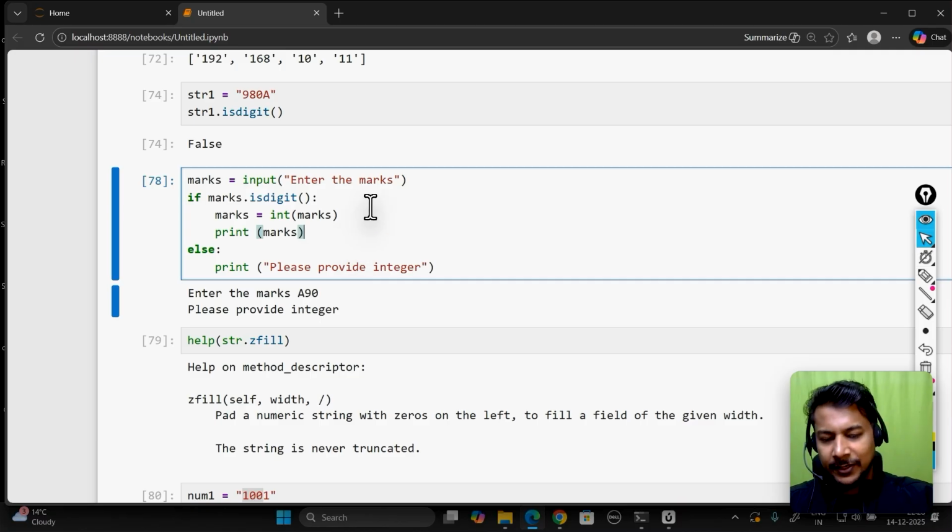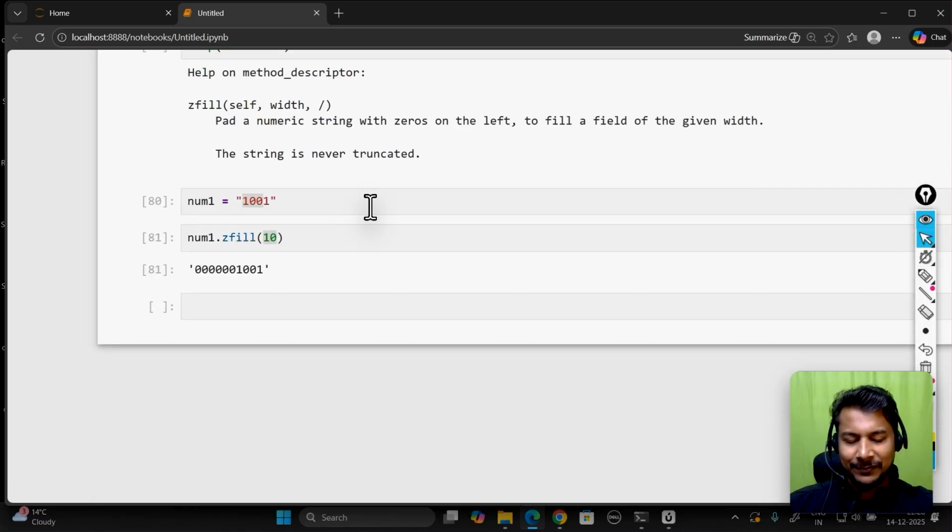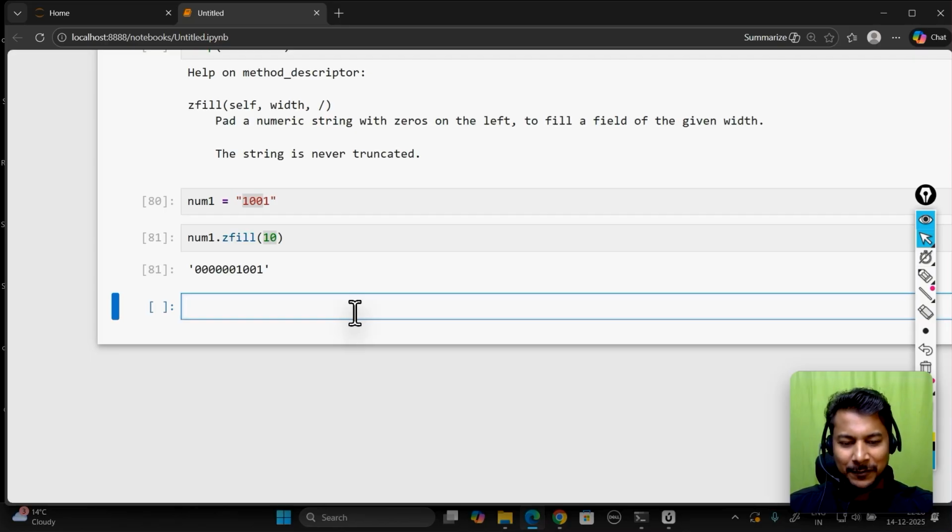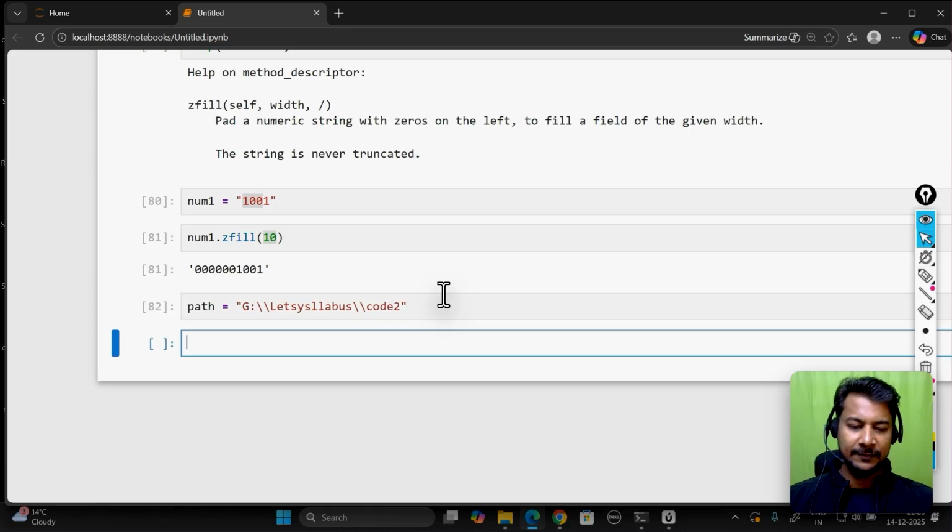Let me give you one real-life application of how to use strings with a list. Consider I want to know how many Python files are present in a particular folder. This is a particular folder, and I want to know how many Python files are there. Let me create one simple example.